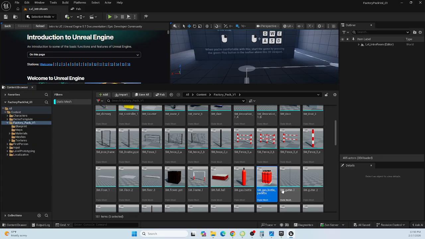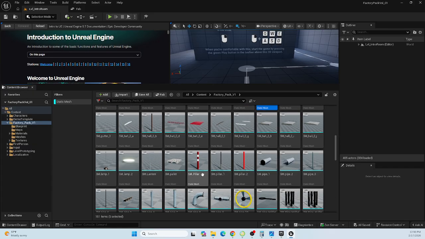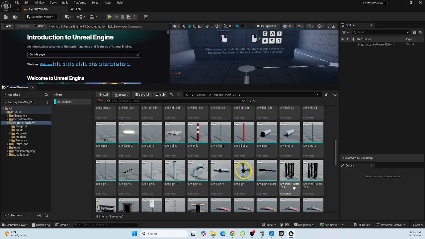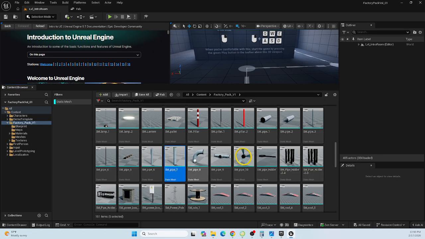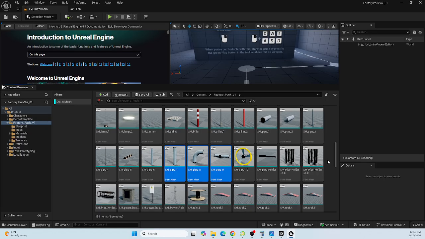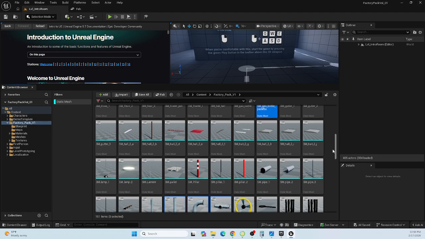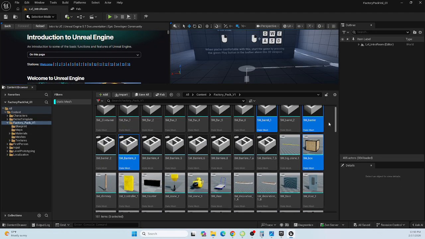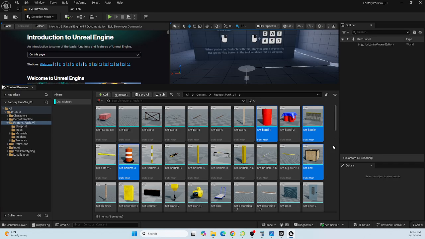Some gas bottles, just some fun stuff that I can grab. Oh, there's some pipes, sure, I'll select those types of things. All right, you'll notice that everything blue is stuff I have selected. So 3, 4, 5, 6, 7, I have 8 things selected.